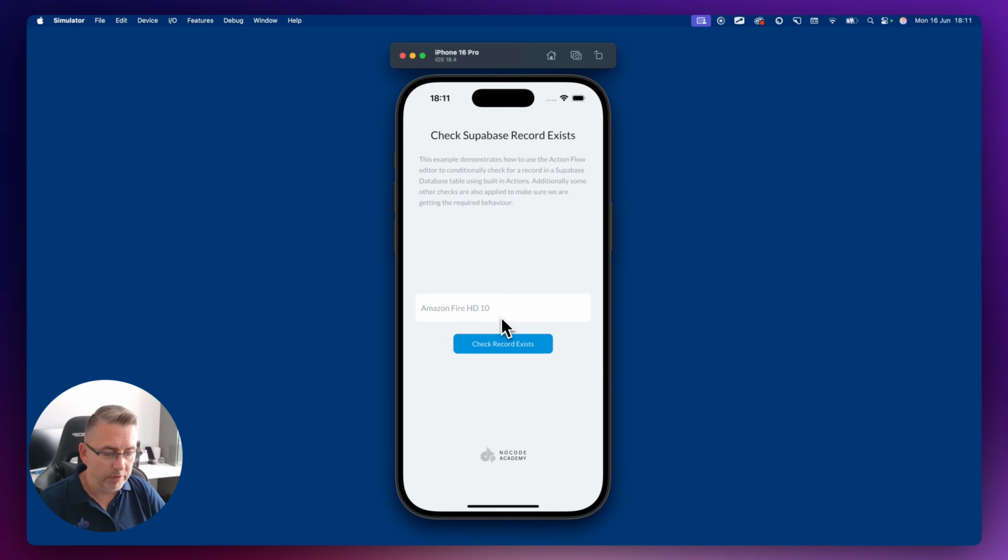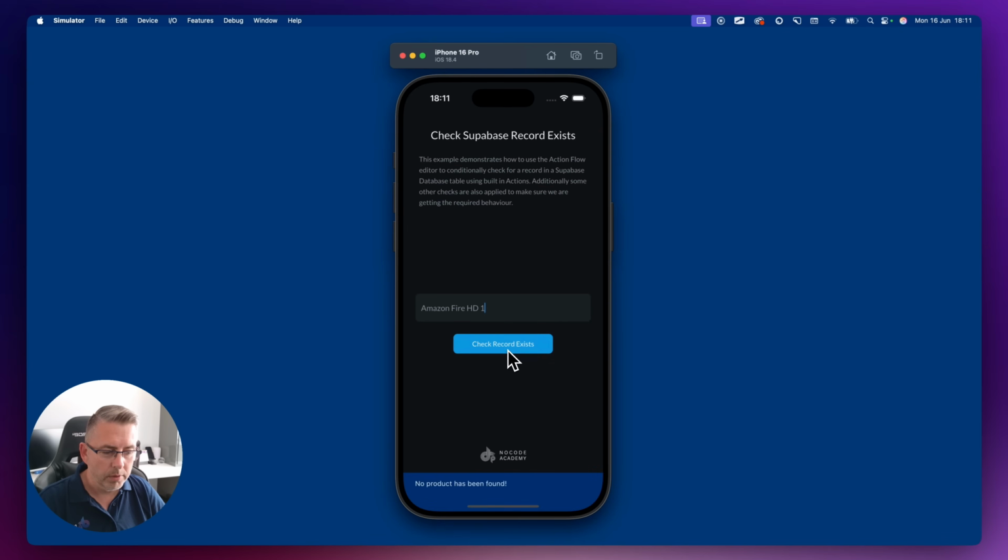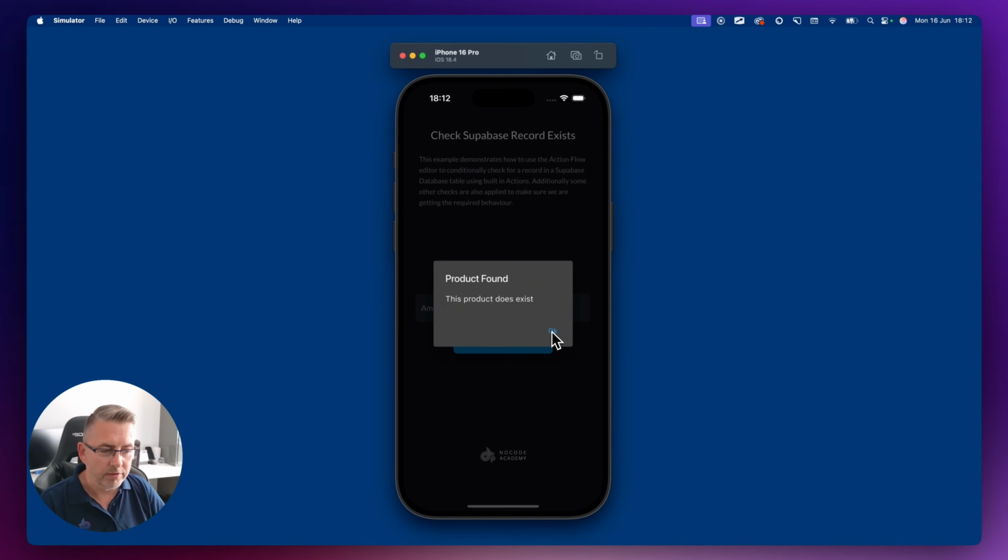But let's make a little mistake. Let's remove the 0 off the end and say check record exists, and we've got that snack bar. The text isn't quite white there. If I change my dark mode, then you can see here that it says no product has been found. So that is looking good. I'll go back here, do 10, and then we know that one does exist.